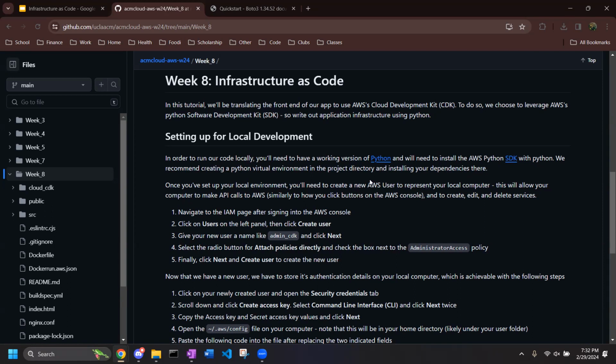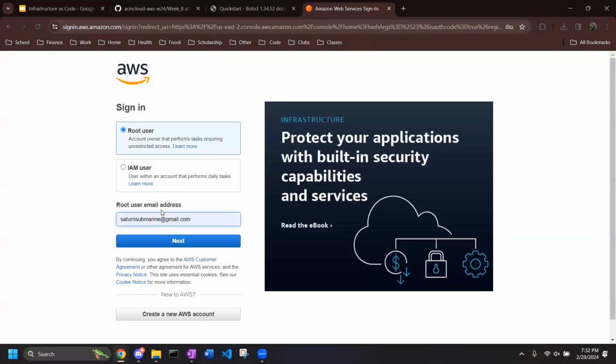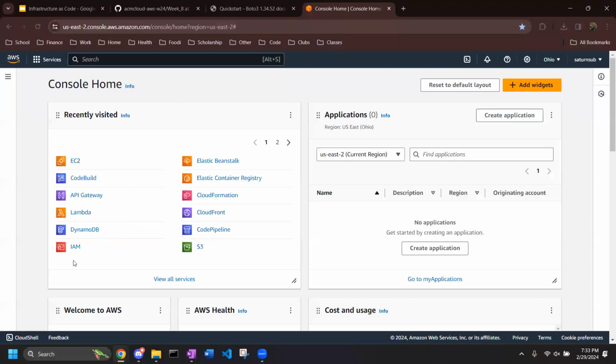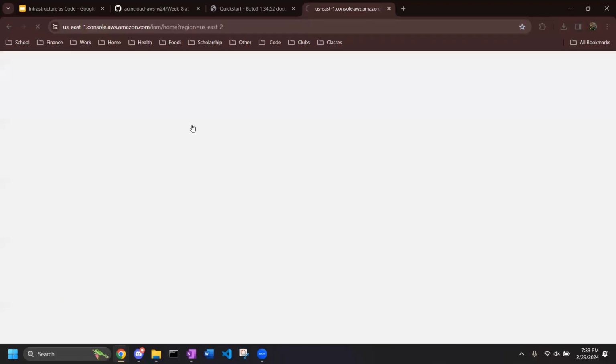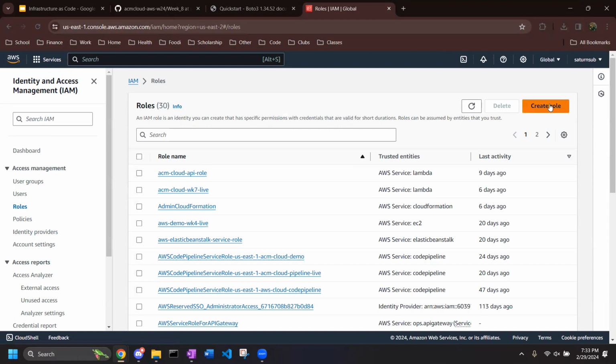Shouldn't be too tricky. Once you've done that, the next step would be to create a role that you could use to basically give your computer access to interact with the AWS console. So we're going to open up AWS and then log in. And then we are going to open up IAM. You can search it up there. This again just stands for Identity and Access Management. And we're going to create a new role in this case. So I'm going to click Roles, click Create Role.